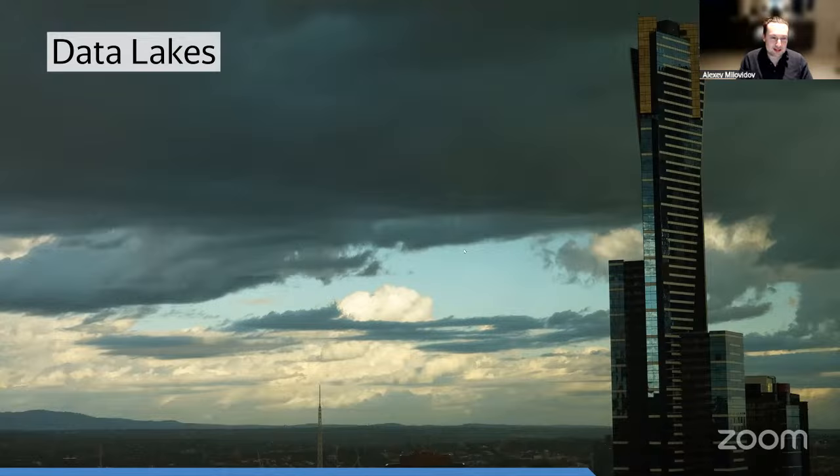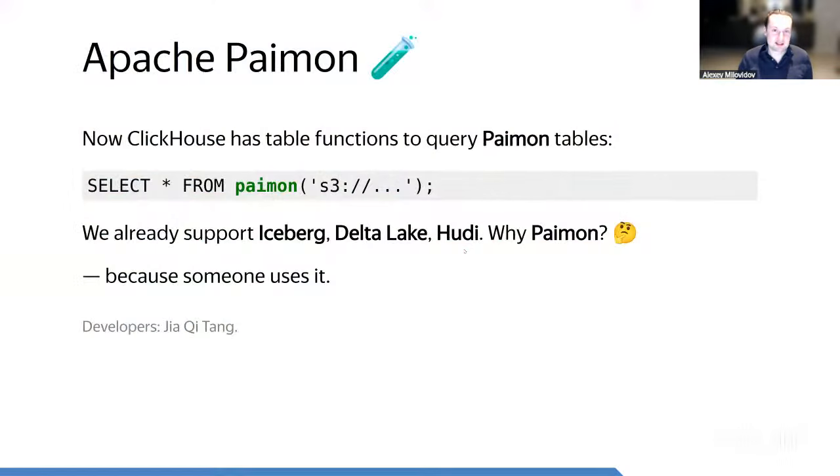Okay, now about data lakes. Every release we have something about data lakes. And in this release we have something very unusual. Apache Paimon. What is Apache Paimon? It is a data format like Iceberg, Delta Lake, Hudi, but it is Paimon. What does it mean? I don't know. Anyway, it is another data lake format, now the fourth, and someone uses it and someone needs it in ClickHouse. So now we have it in ClickHouse.